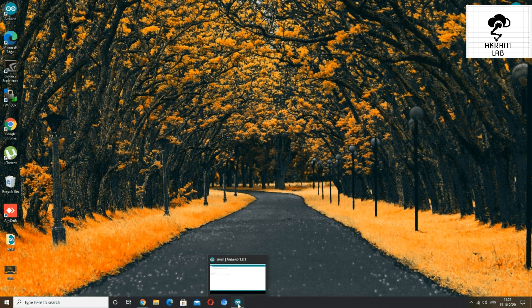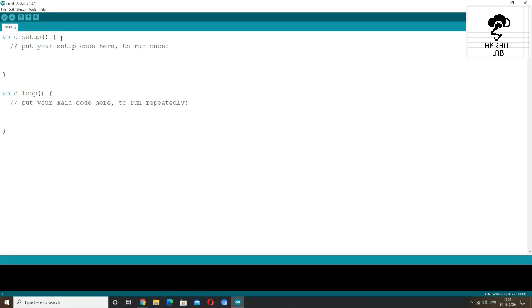Now just open the Arduino IDE, and as you can see there are already two functions. One is void setup and the other one is void loop. In void setup we can write the code which we want to run only once. First of all we need to initialize the baud rate, like Serial.begin(9600). So 9600 will be the baud rate of the Arduino, which means the number of bits processed per second.